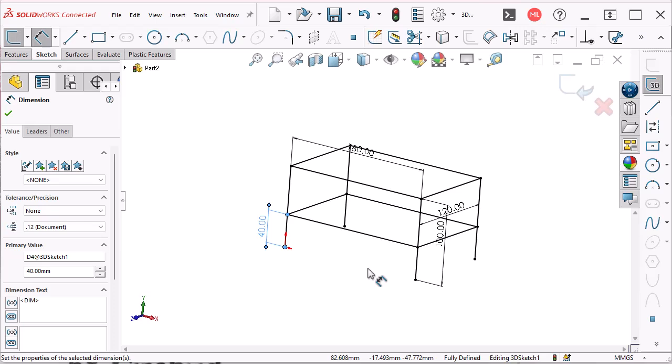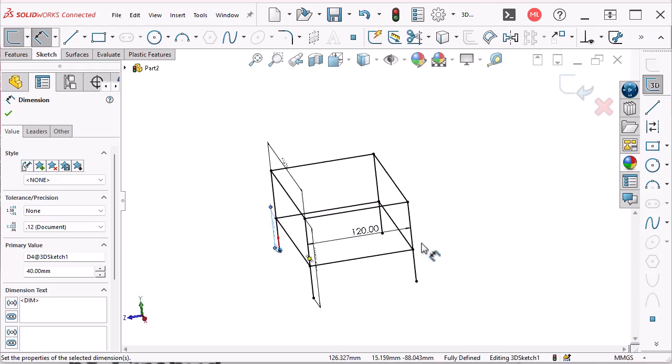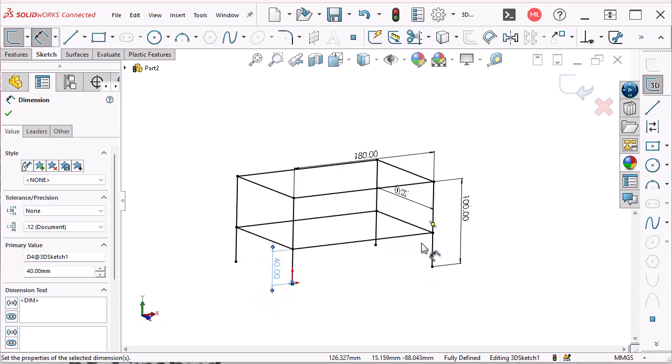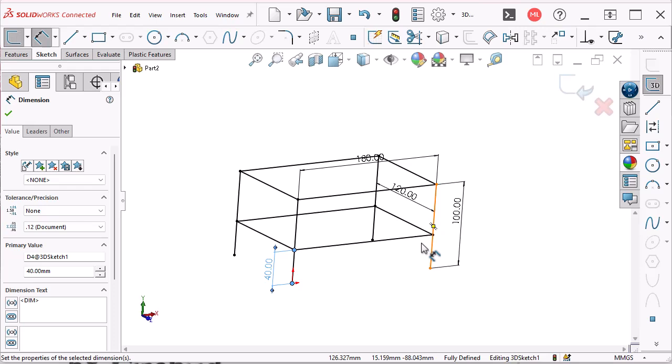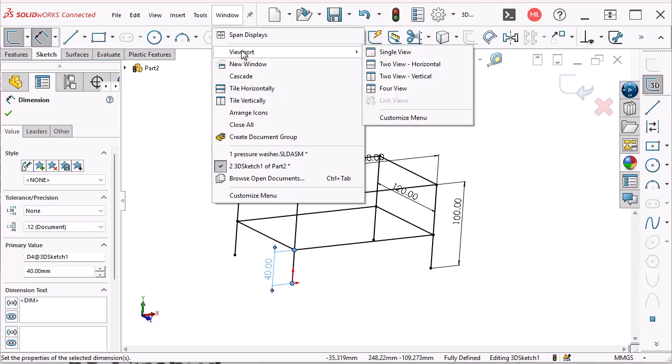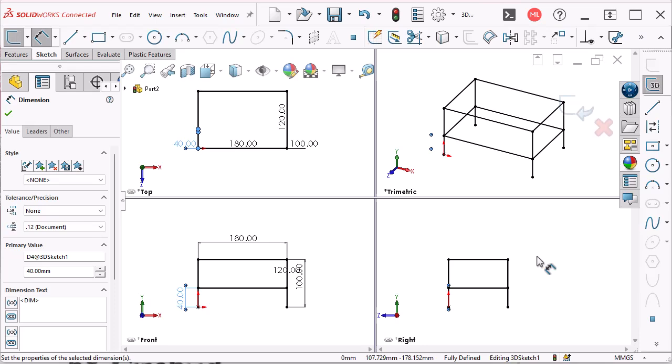Okay, now I'm going to show you a couple of tricks for working with 3D sketches, because you notice I'm using the spacebar to move this around a lot as I work. Sometimes that's ideal and sometimes it's not. Sometimes it's easier to just have multiple views of your part all at once. So you can go to Window, Viewport, Four View. Now this is a great way to work.